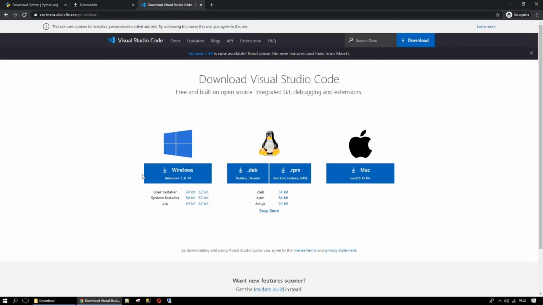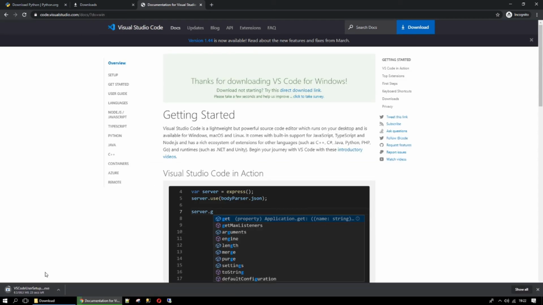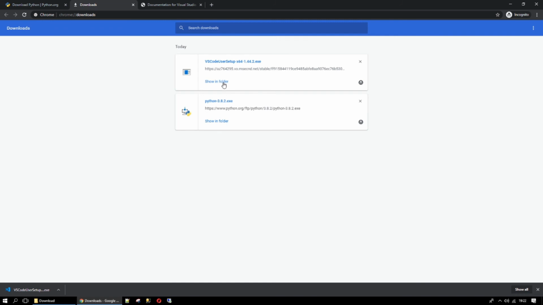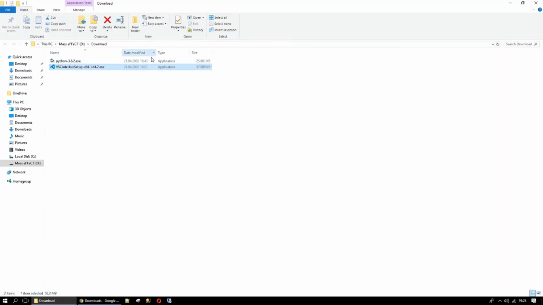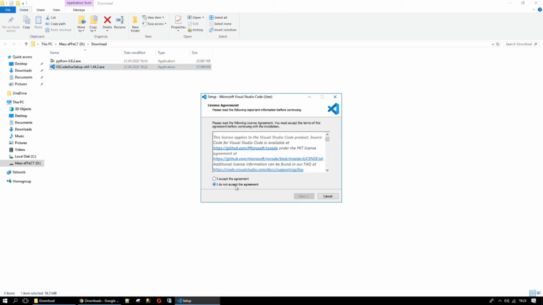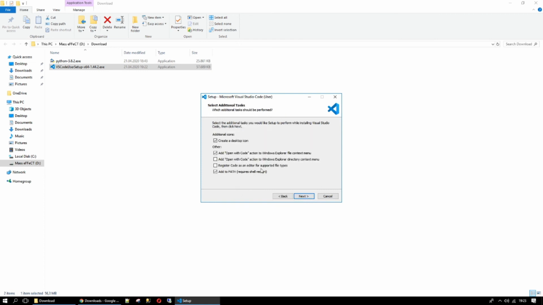As you can see on my screen, Visual Studio Code is available for Windows, Linux, and Mac. Select the download link that corresponds to your operating system and start the download. After the download is completed, go to your downloads directory and run the setup file by double-clicking on it. Accept the license agreement. If you need, you can read it, then click on next.